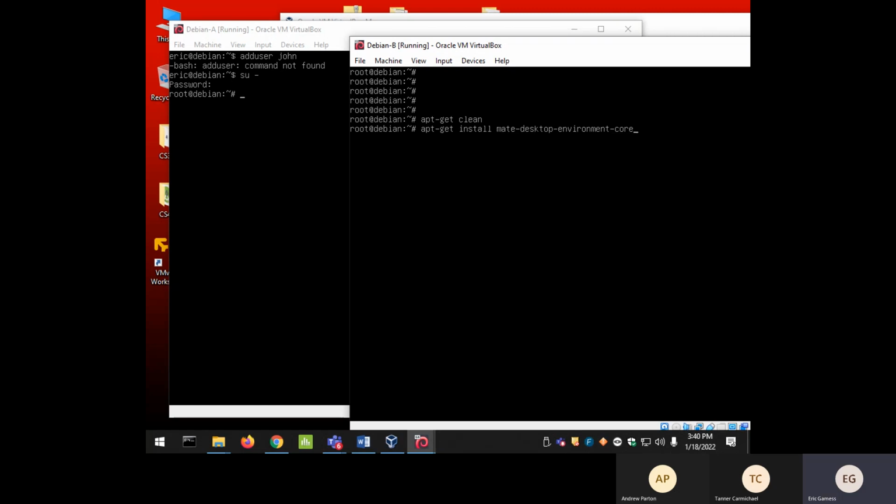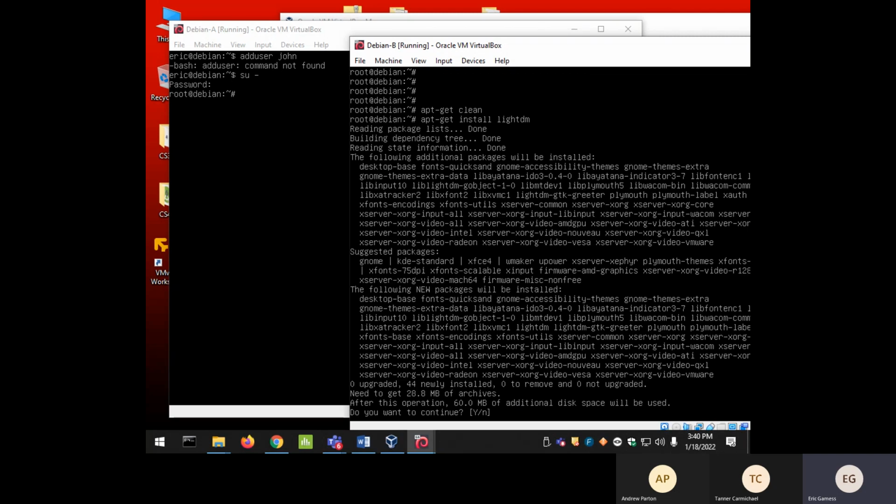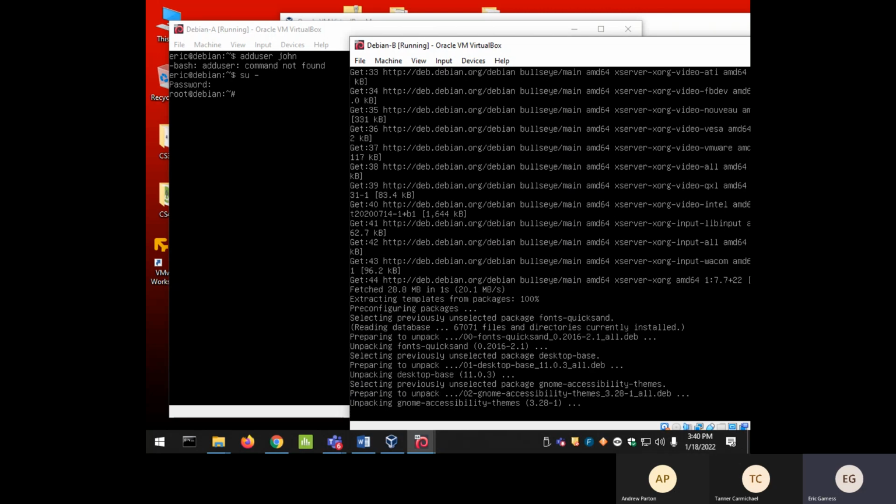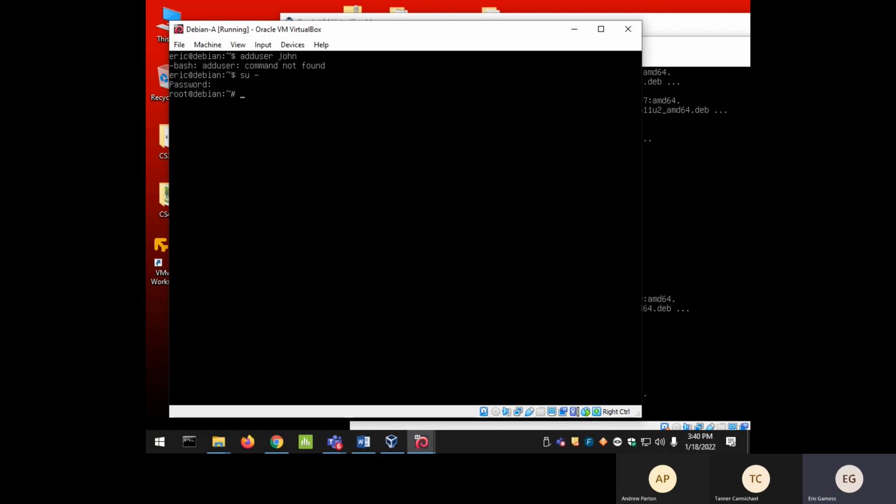Now I need to install an additional software that is called LightDM. So I'm going to install LightDM and it has dependencies. So it will tell me, okay, LightDM has 44 dependencies. Do you want to go? Yes. Download the dependencies, install everything. So I just let it install and I go back to my machine.